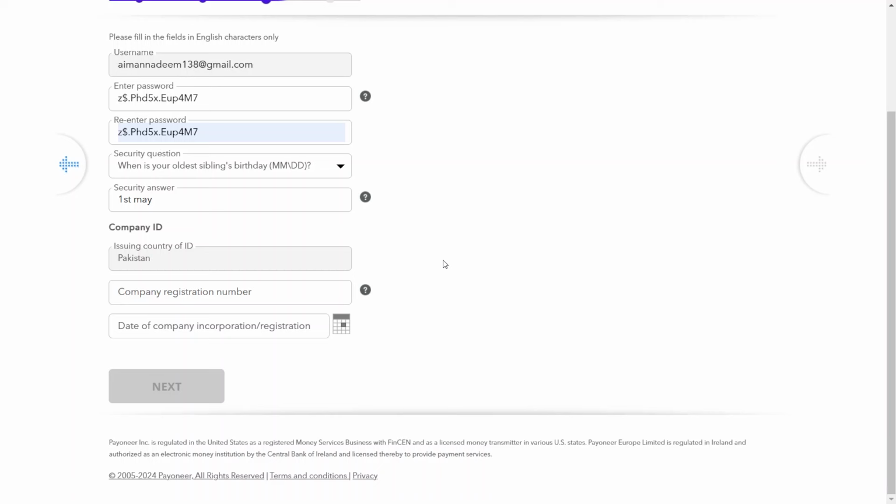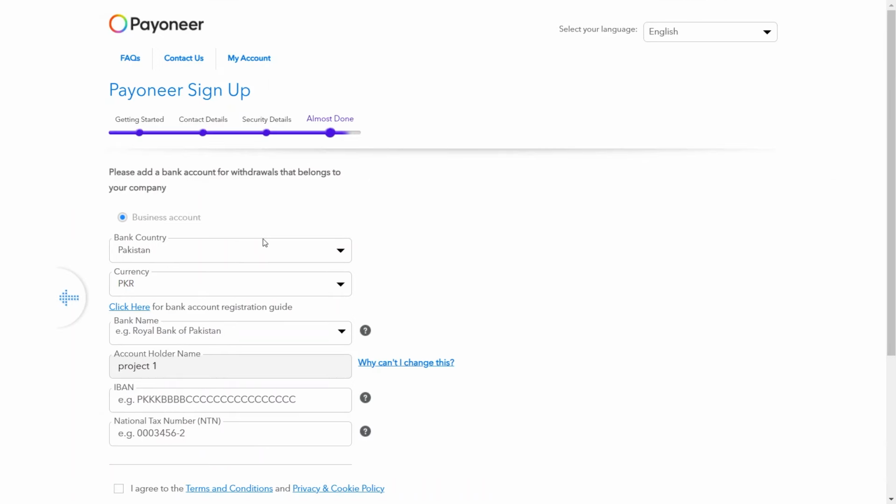like how it is when you make a company through them, then they will provide you with your identification number and you will mention it here. Also, add the date of company formation. Next, you will need to add the business bank details for withdrawal. So go ahead and fill in details like bank country, currency, bank name, account holder name, IBAN, and national tax number. After a bank verification, your Payoneer account will be created that you can use for international payments.